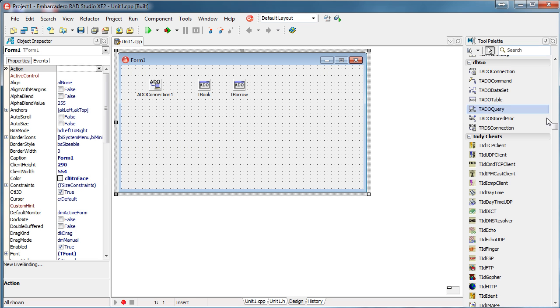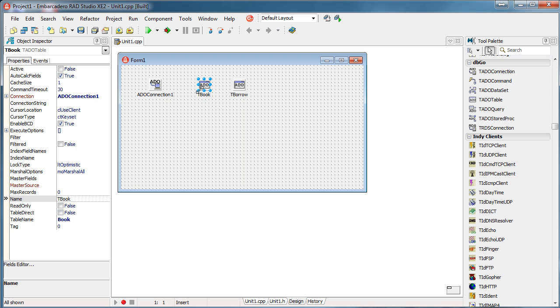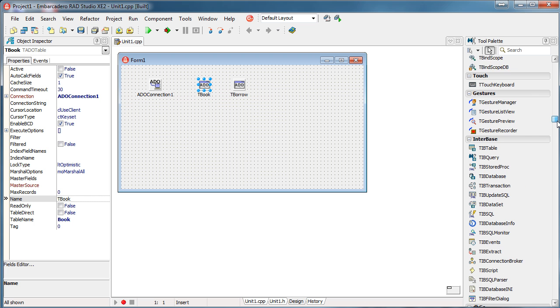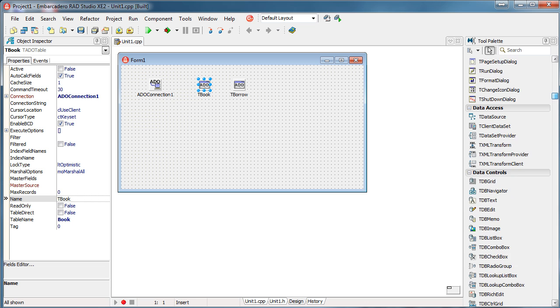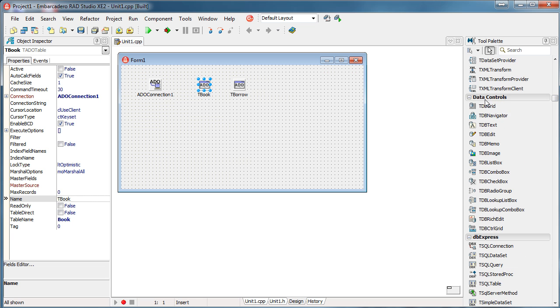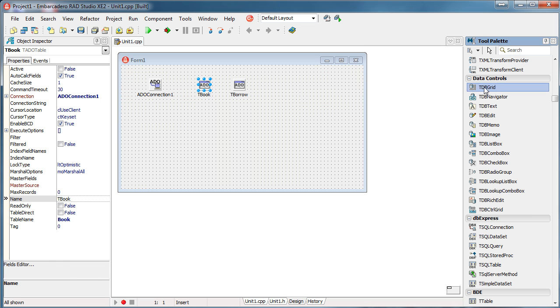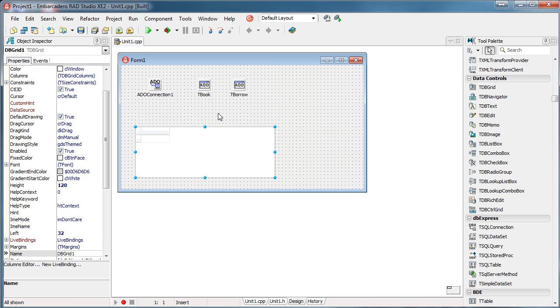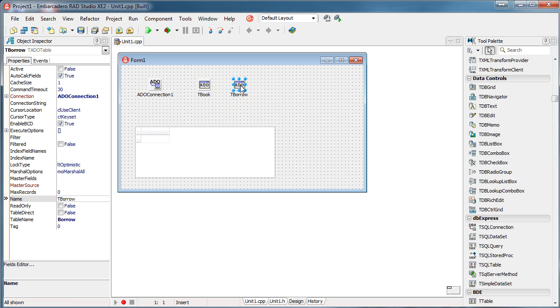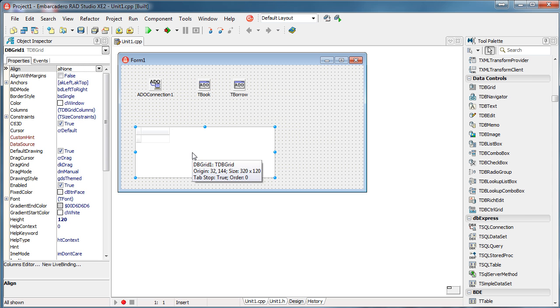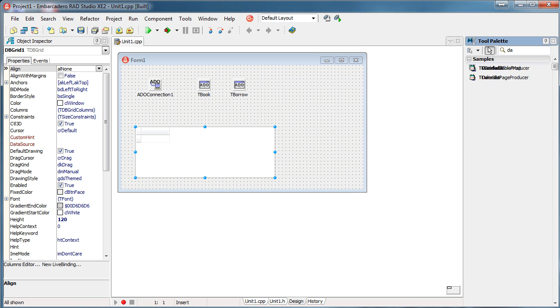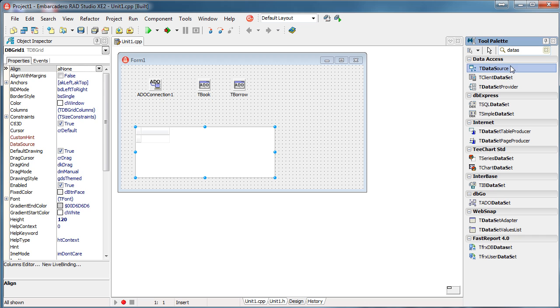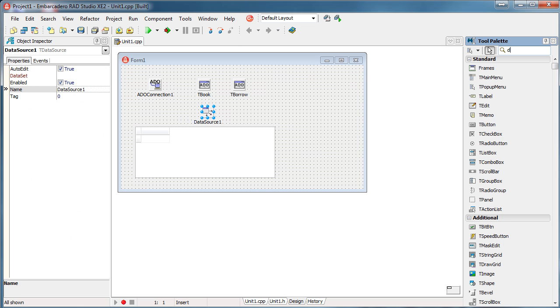Now I need something to show the real data from a database. To do that, I need to use database controls, these data controls. For example, I will use this database grid. Now we need to realize something. We have an actual data set which contains data, of course, and we have components that will show that data. So we need something in between to help us communicate, and that is the data source. So for each table I need a data source.